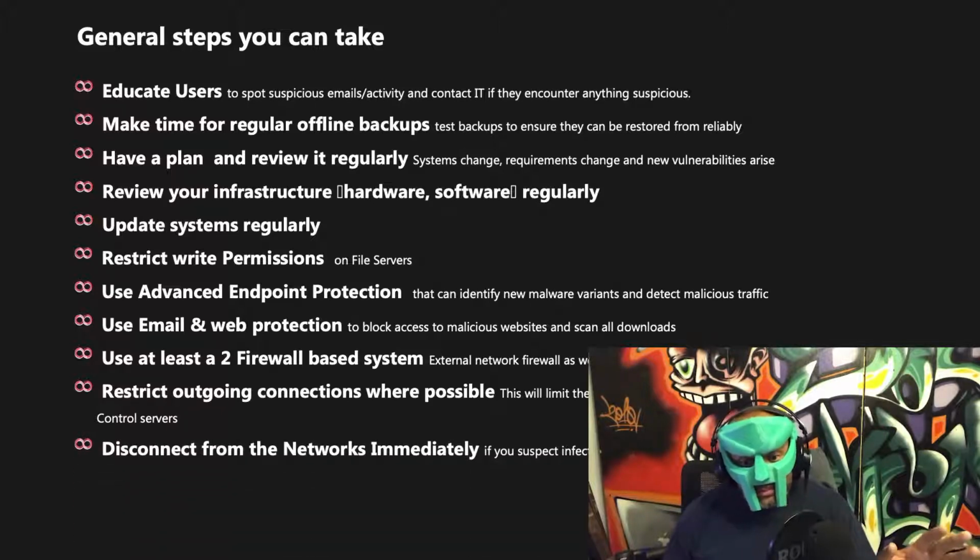Next, you want to disconnect from networks immediately if you suspect an infection. It's better to only have one system infected and ripped out of the wall than to have your entire network taken over. So as soon as you notice something, rip the system out or shut the system down, and disconnect it from the network. Get insurance is the final thing.